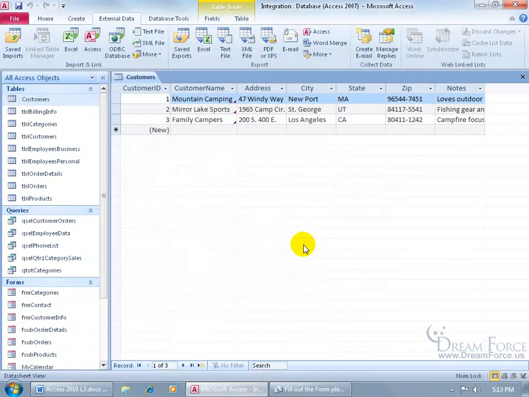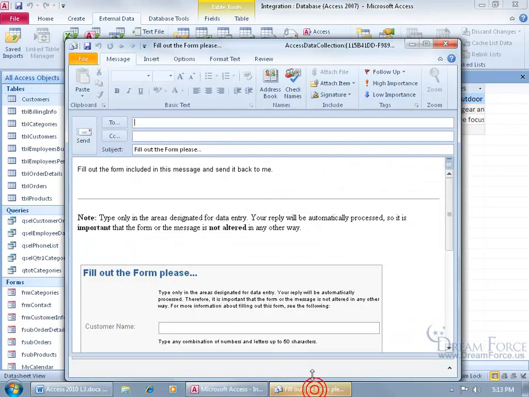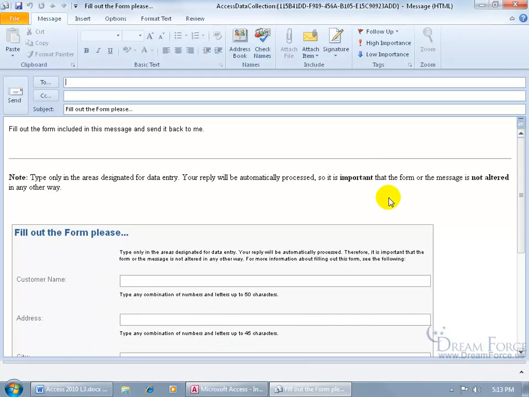Let's go ahead and click Create, and it's flashing down below. Go ahead and click on the corresponding button. Let's maximize it to see it all. Fill out the form, please, and then below that, in the body, fill out the form included in the message and send it back to me. And then it gives a warning: type only in the areas designated for data entry. Your reply will be automatically processed, so make sure you stick to the fields here.